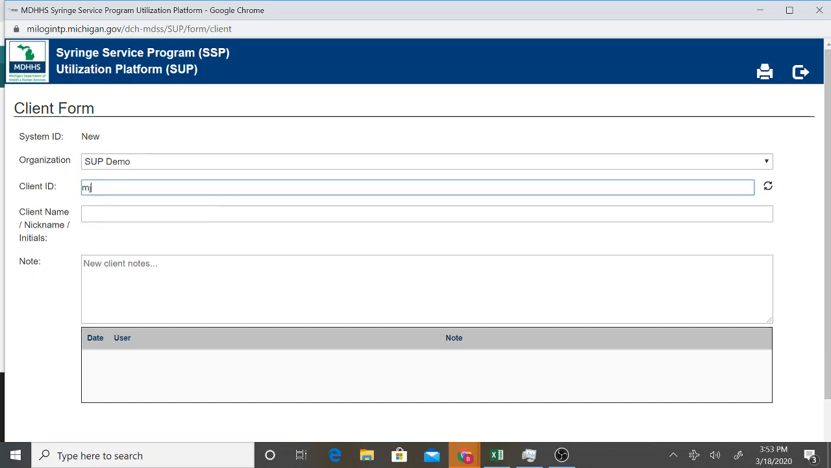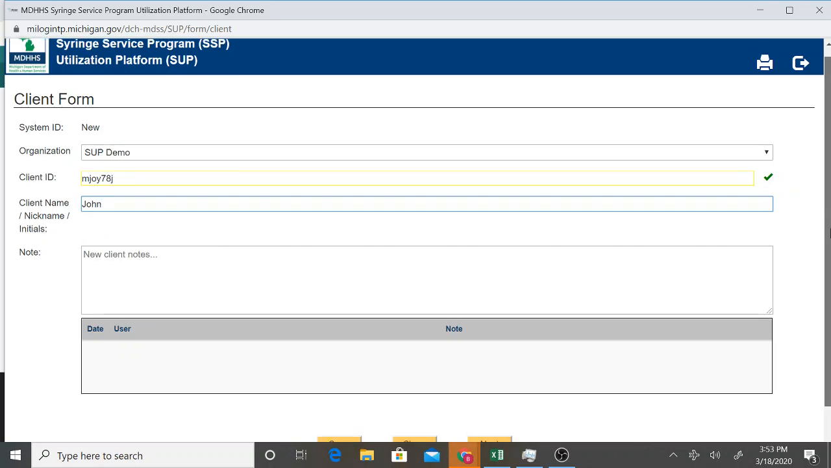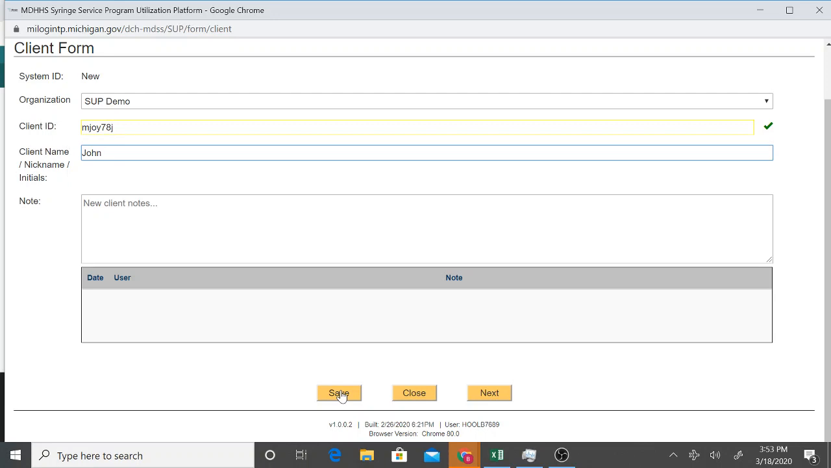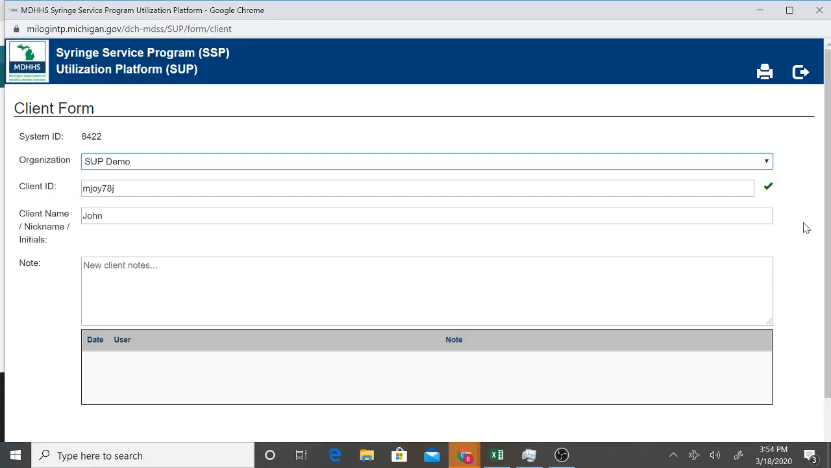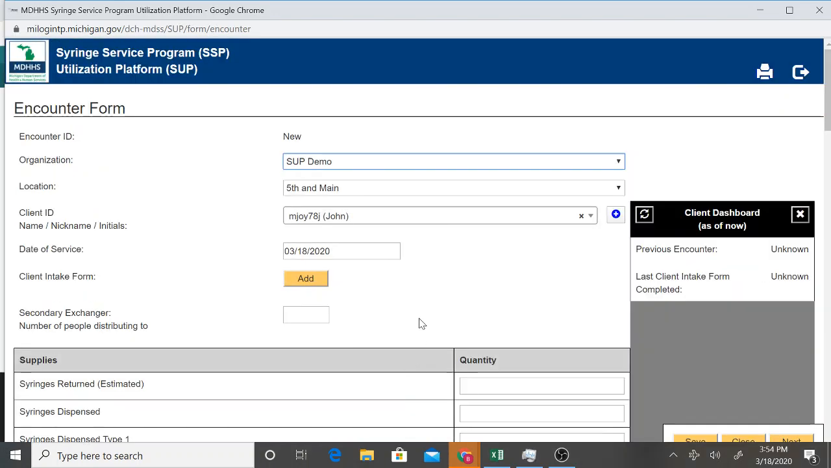Enter the ID. Assign the client a nickname. And save them into the system. Now we can close out of this. And we'll see the intake form is populated with the organization, the location, and now also the new client ID, as well as the date.